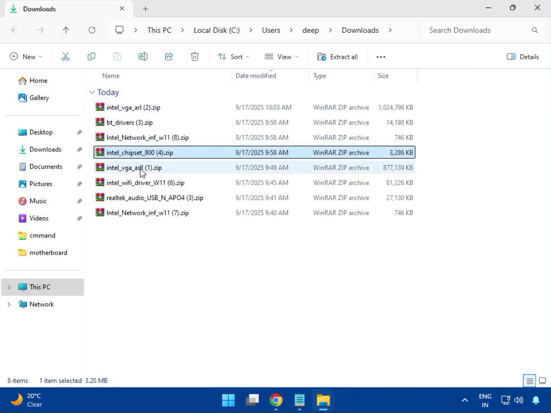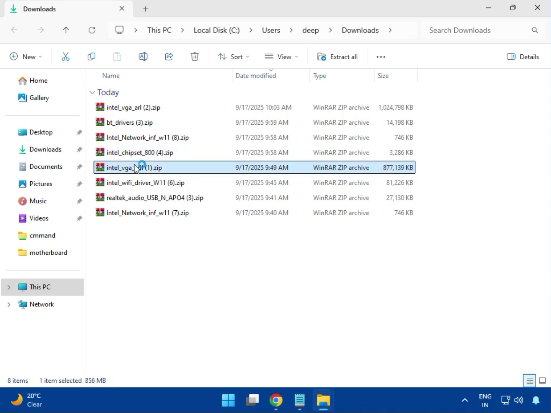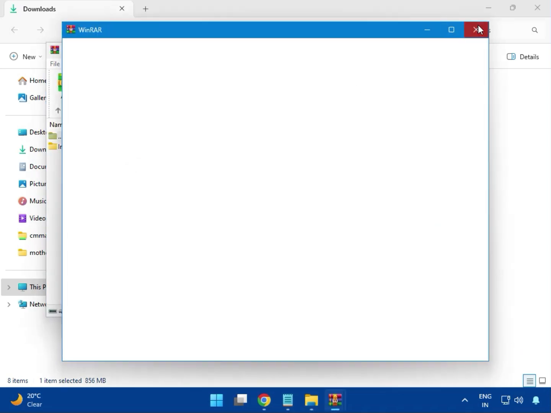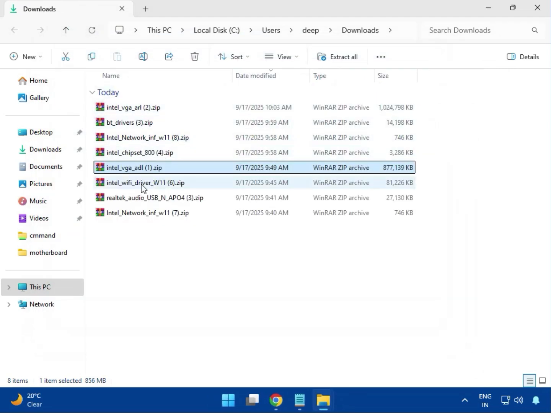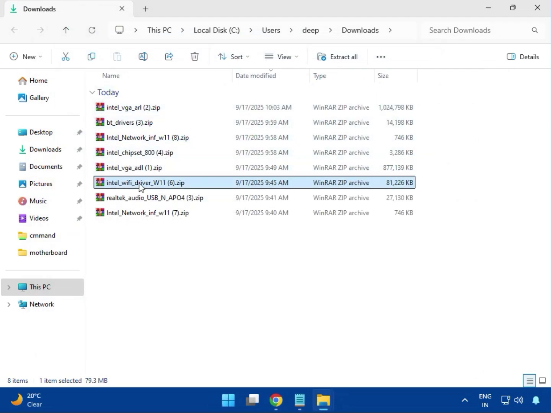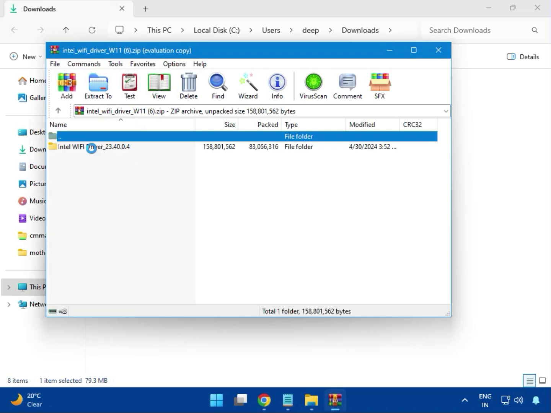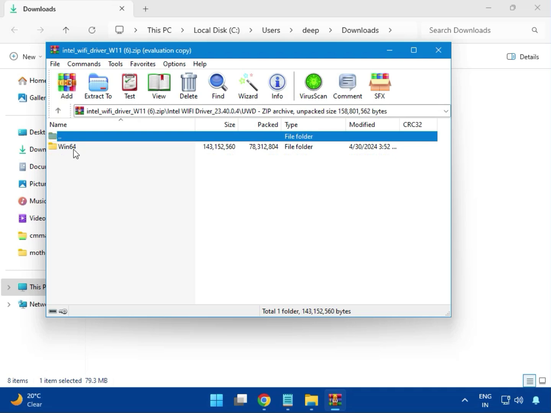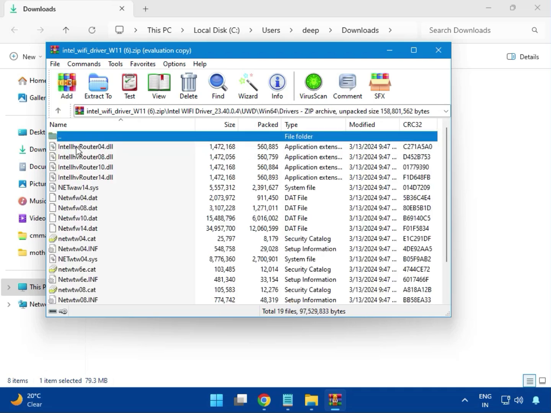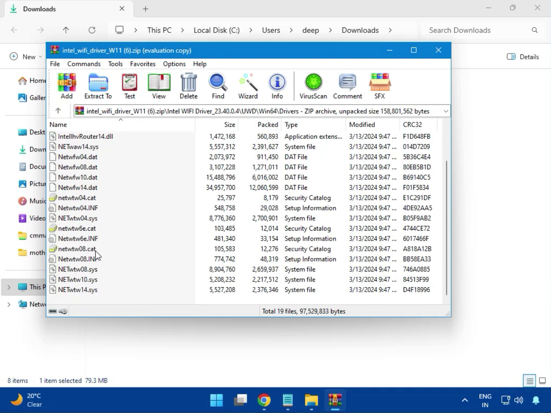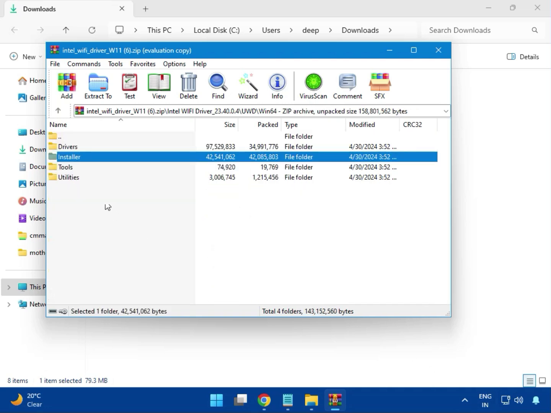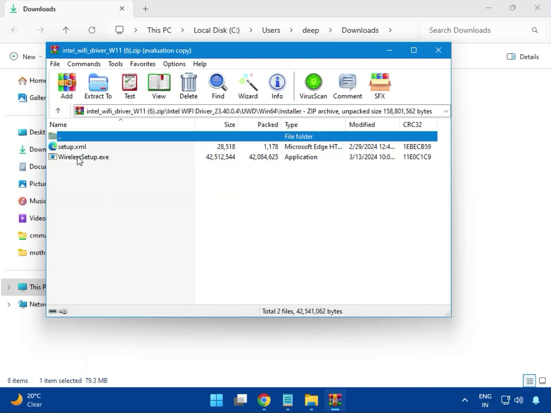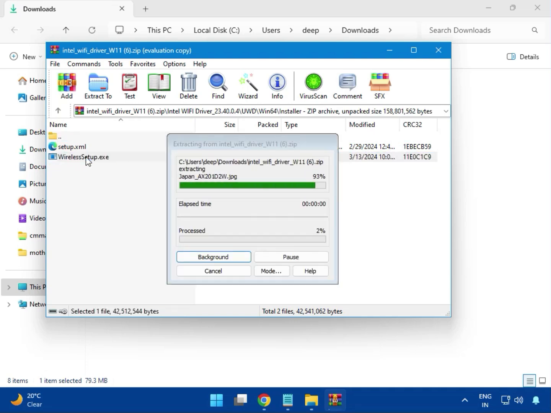Then the VGA driver, so just double click. No, this is installed. Then the Wi-Fi driver, just open it. Open the Intel Wi-Fi driver. So go to the install and wireless setup, just double click.